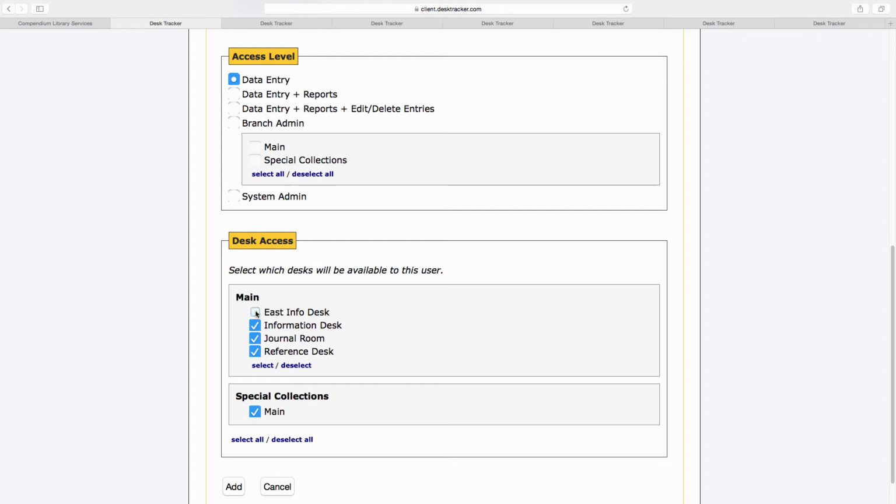So here, this is the main branch. If I'd only like them to see journal room and reference desk, I can set that up. If I don't want them to be able to see the special collections branch at all, I can uncheck that. So now they only have visibility to the journal room and reference desk.